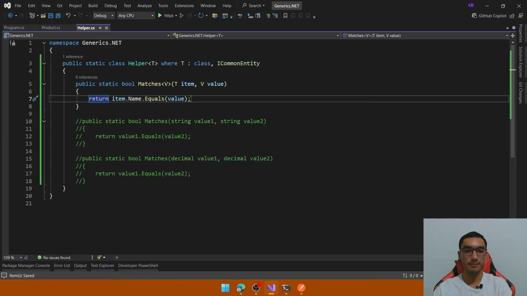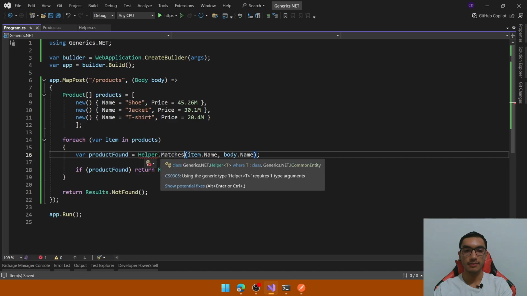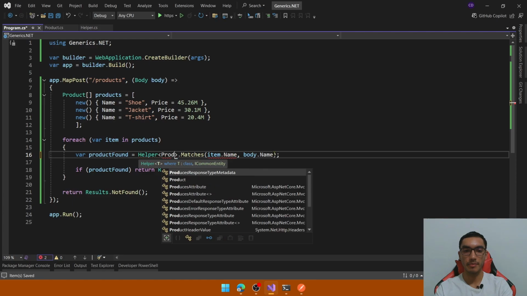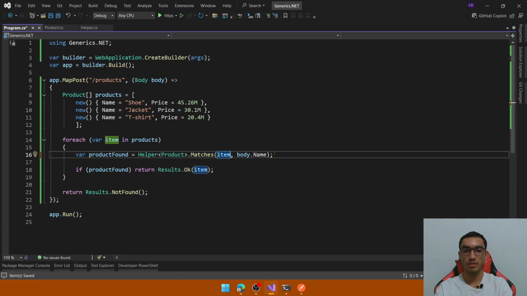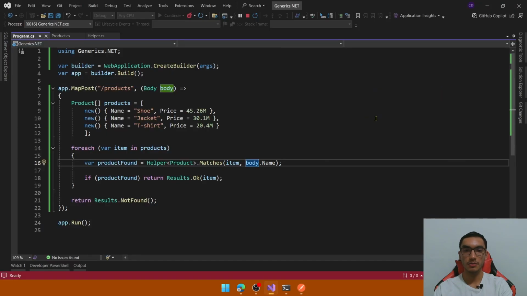So we access the name property and we'll validate the equality based on the value passed by a parameter. So go to the Program.cs file and define the type parameter from this helper static class. In this case will be the product class. So pass the item and the name of the input body and run the API. Go to Postman and test again. It returns the same result. Go back to the API, stop the application.